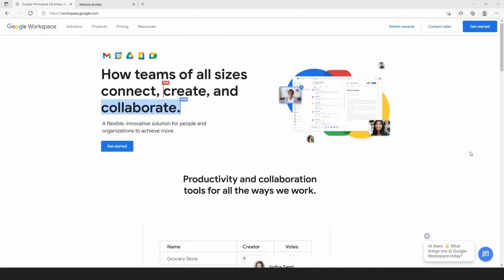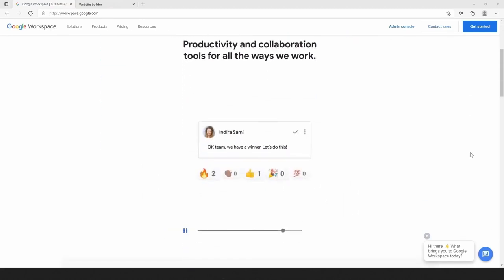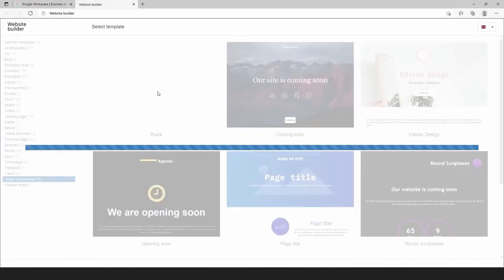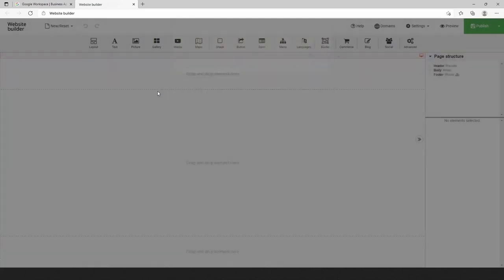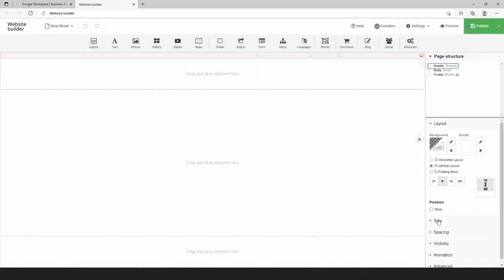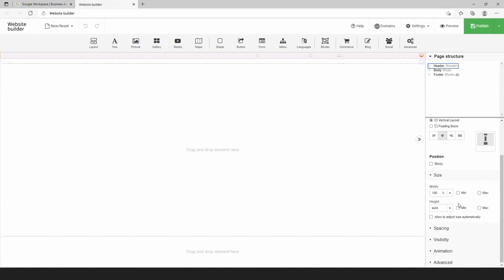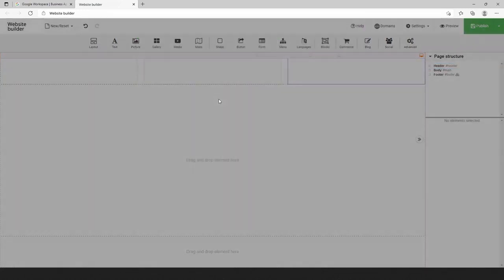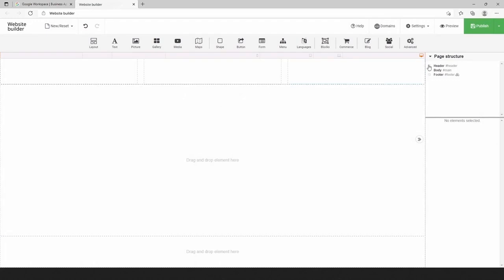Let's create a website that is identical to the Google Workspace website. Let's choose the blank template and create a website from scratch. We need to remove a minimal size of the header. Let's use the right side toolbar size section. Then let's choose a new layout for 3 groups of elements in the header.